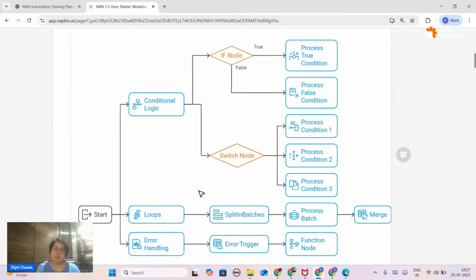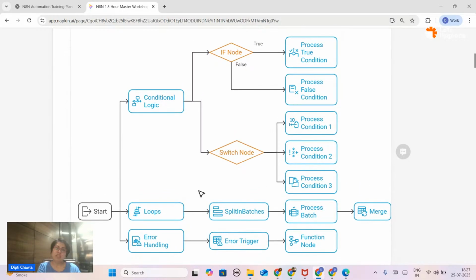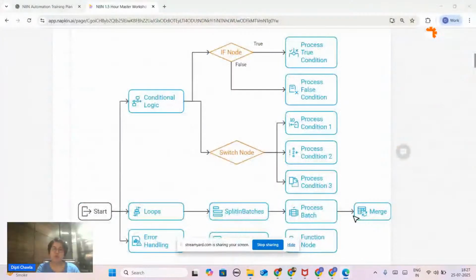So I'm suggesting you take a screenshot of this process, which will be extremely helpful for you to build any automation workflow. Fair enough? Let me know in the comment section if you are okay with it, because I want to check on every node so that I can quickly finish this kind of theory.